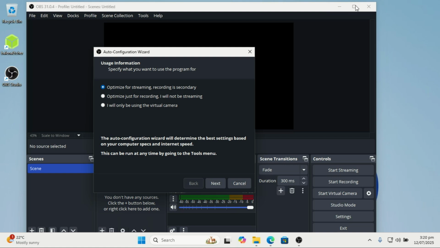When you launch OBS for the first time, it'll ask if you want to run the auto configuration wizard, and I recommend you say yes. This wizard helps OBS figure out the best settings based on your computer's specs and what you want to do, like whether you'll be streaming, recording, or both.